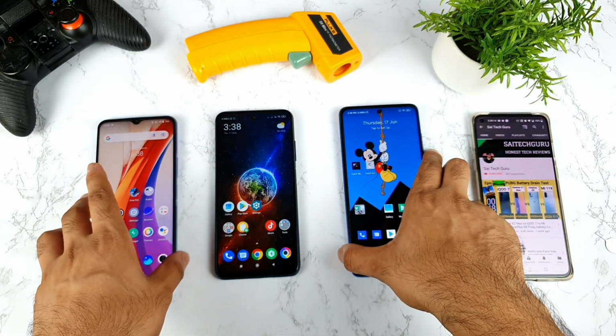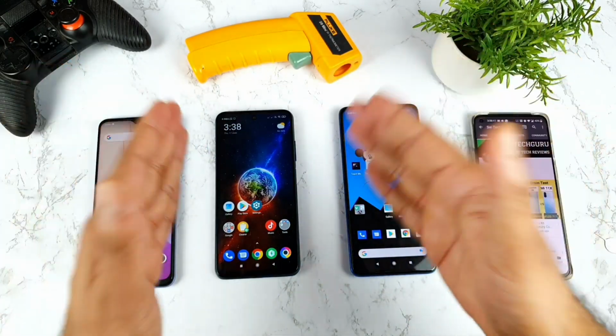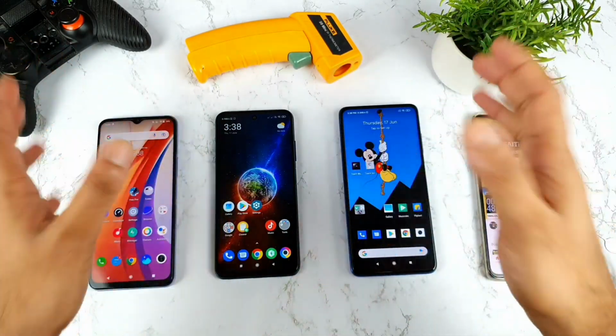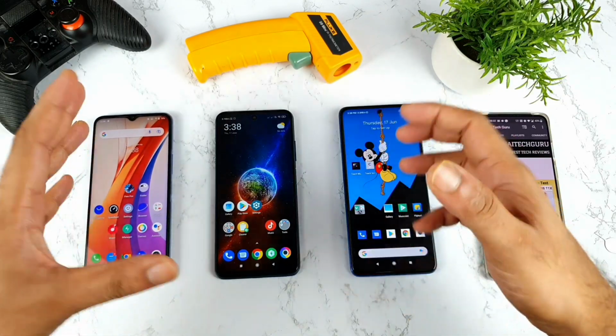So this is going to be a really interesting comparison between the Dimensity and the Snapdragon processors. We'll get to know which phone has what kind of results.